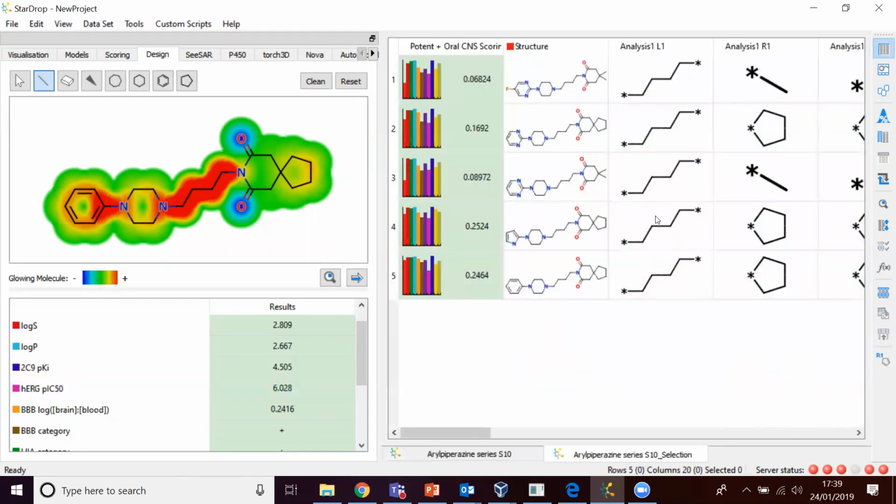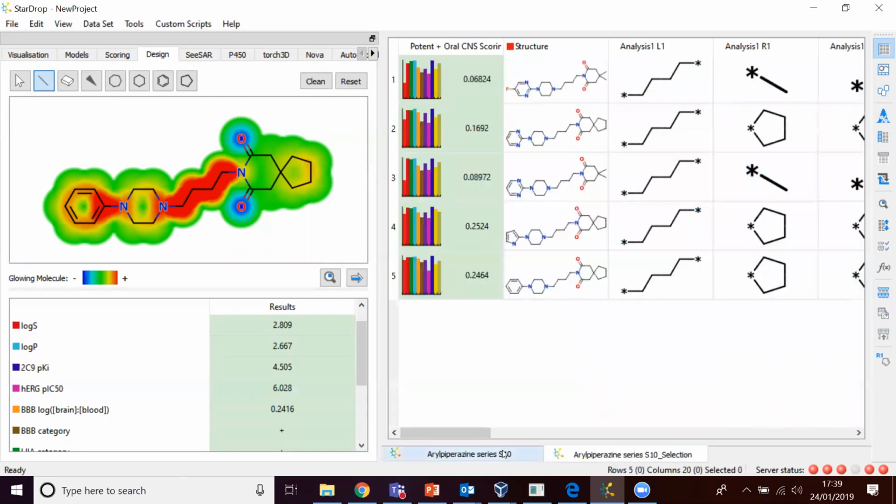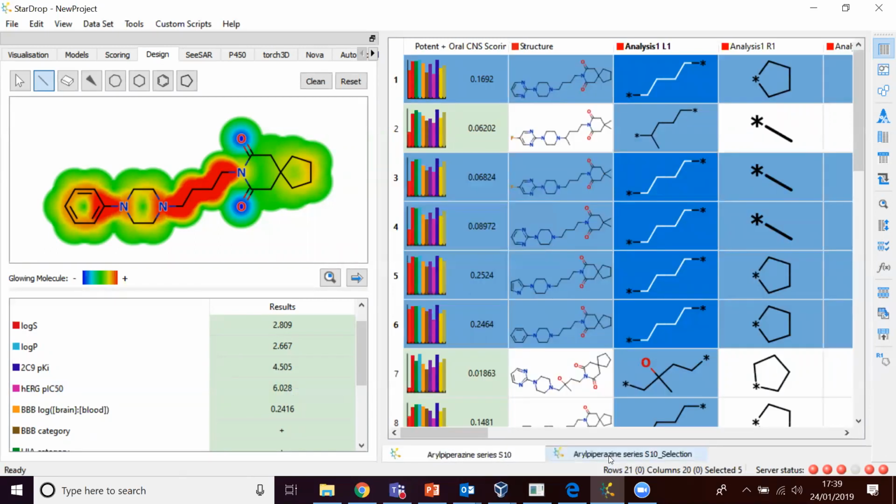So there are those compounds. And now I've got two tabs along the bottom of two data sets. So it works quite similarly to Excel in terms of these tabs.